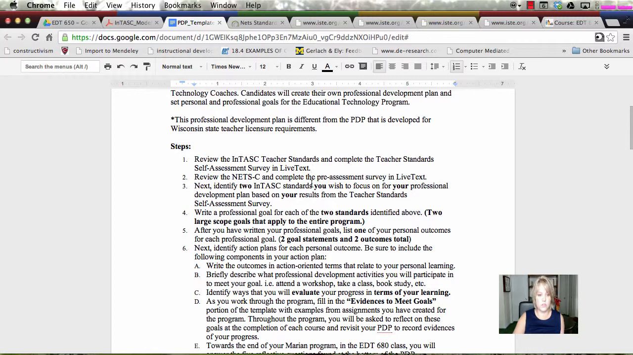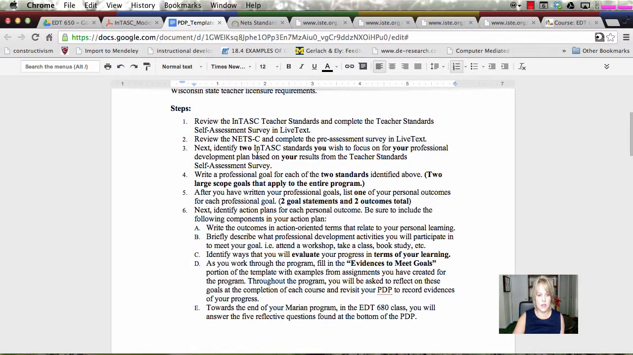So I'll show you those and go over those. And then the NETS-C standards. These are the National Educational Technology Standards for coaches, and that's not athletic coaches, it's teaching technology coaches. So I will show you those as well. And then I'm also going to show you, and I don't have it in here, the NETS-T standards as well, and those are the National Educational Technology Standards for teachers. And then I'll show you the student standards too, just so that you have an idea of where your students should be at right now.